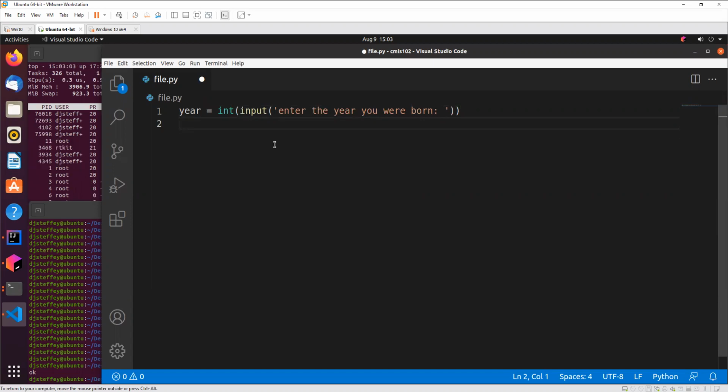Now let's compute their age. How would we compute their age? It's the current year minus the year they were born. That should be their current age. I know there's a little bit of wiggle room depending on the exact month and the exact day, but in general, to keep it simple, this is how we would compute the age: the current year, 2021, minus the year that they typed in that they were born. That's their age.